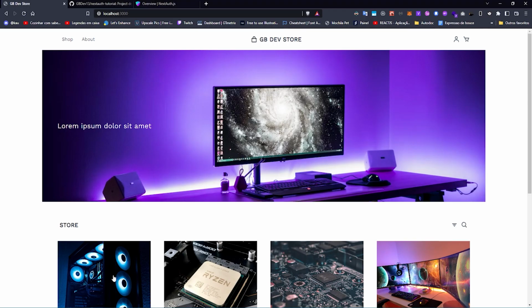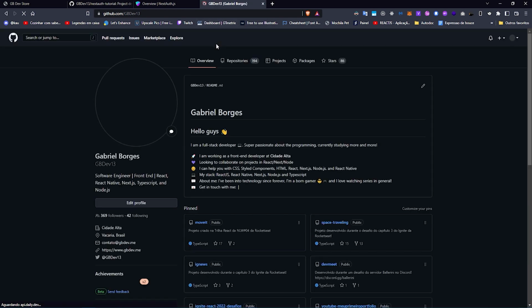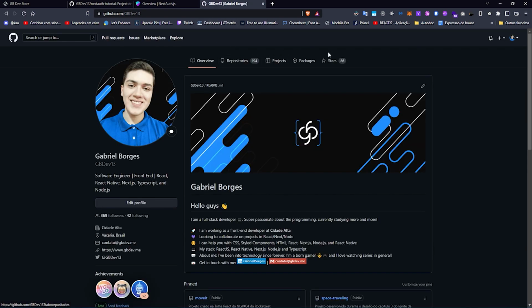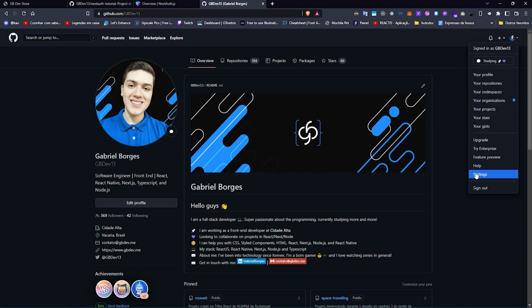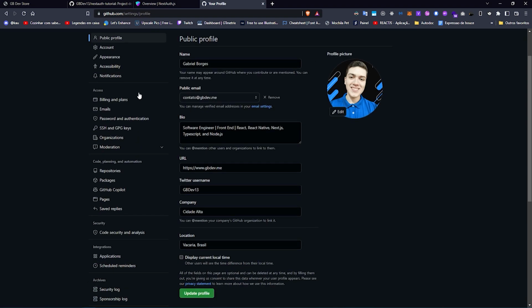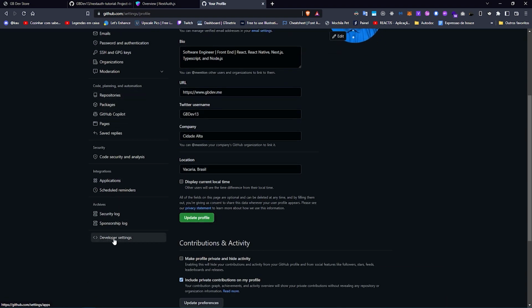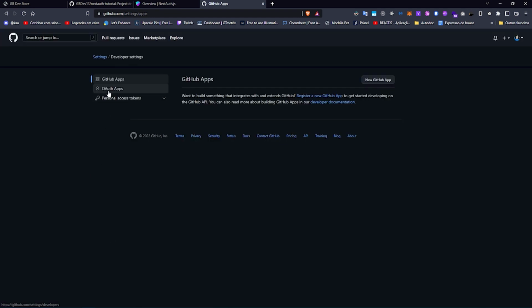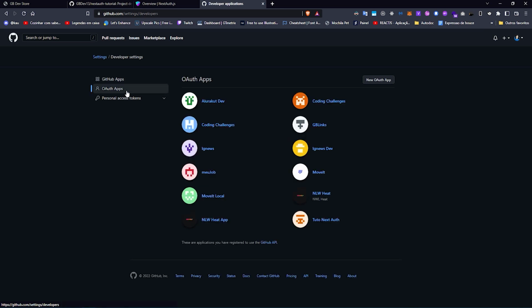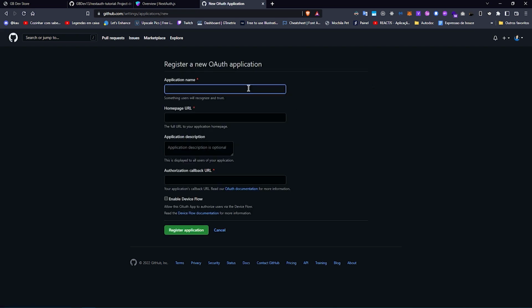This information I can create on the GitHub website. I will open GitHub, and to register my OAuth client, I need to go to my profile picture, go to settings, then developer settings. And here you can see OAuth apps. Here I need to register a new OAuth client, a new OAuth app. Okay, let's go. We need to click here, new OAuth app.